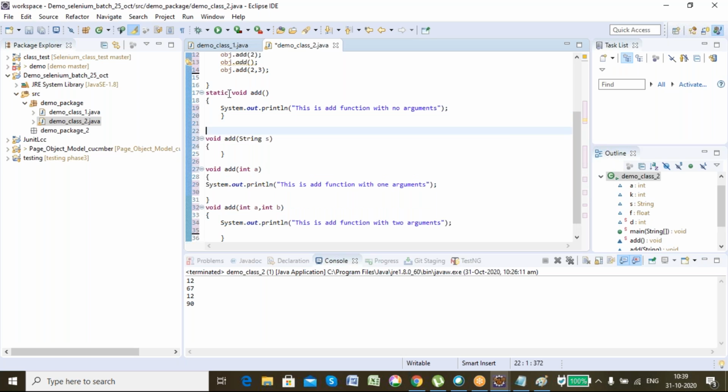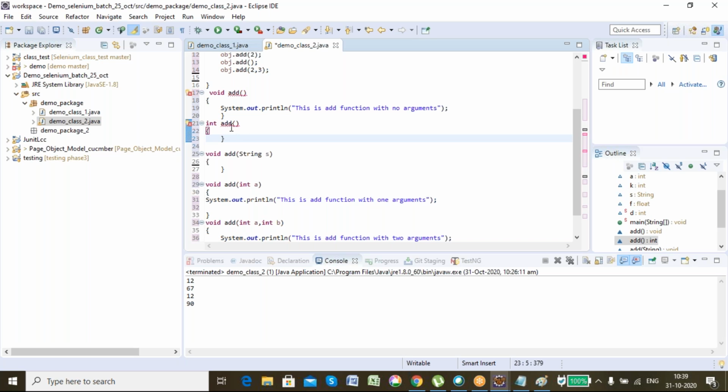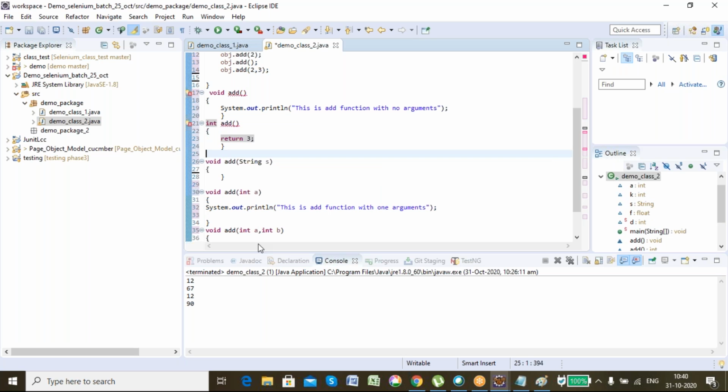Here, just remove static for now. Here I write int add. It is an error. Although the return type is different, here it is void, here it is int, it is still throwing me an error. Duplicate method add. But when I change the number of arguments or the type of arguments inside the argument section, it is not throwing me an error.